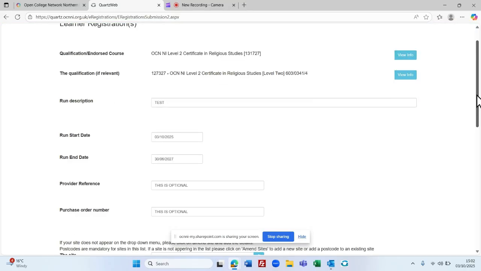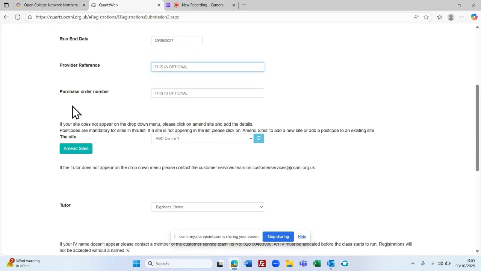You now need to enter the details about the class. The run description. This can be used by you to identify a specific group of learners. The run start date. This is a mandatory field and is selected from the drop-down calendar format. This is also known as the class start date. The provider reference. This is optional and can be used by you to enter a unique reference number for the run. It will appear on the invoice sent to your centre. The purchase order number. This is also optional and can be used by your organisation if appropriate.